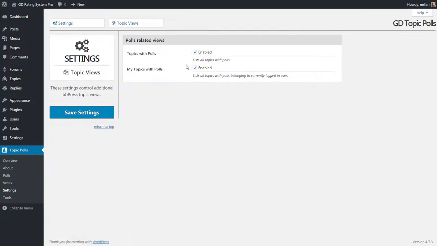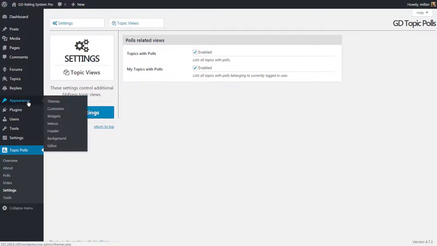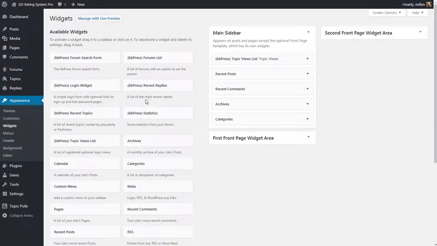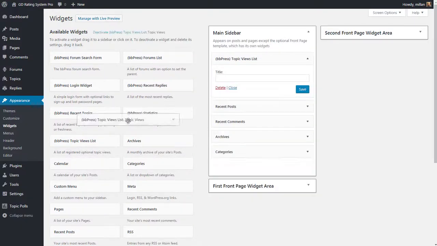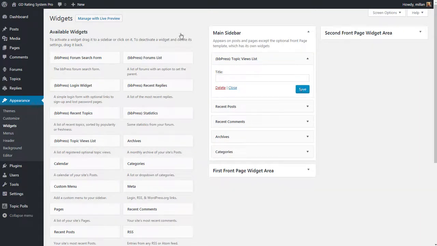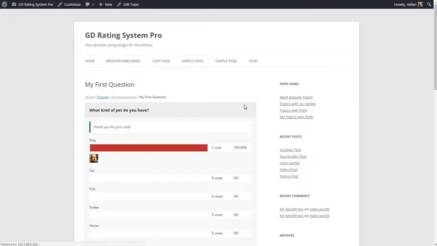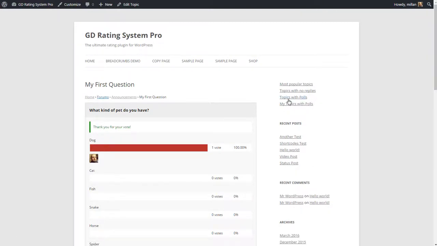The plugin adds two topic views, and these views allow you to see only topics with polls and to see your own topics with polls. Let's see how that looks. We'll add a widget from bbPress. This widget here. And here are the topics with polls and my topics with polls.